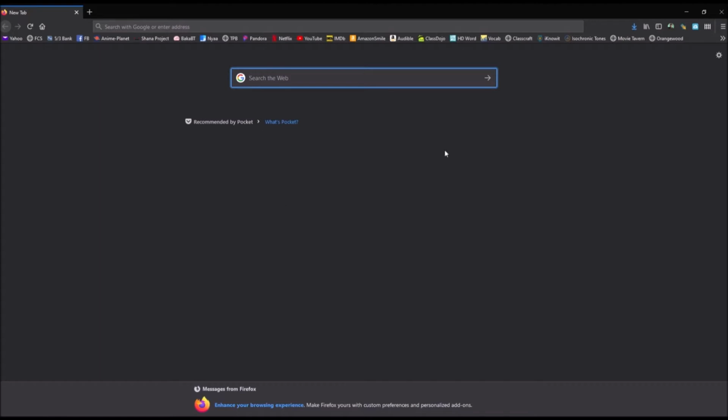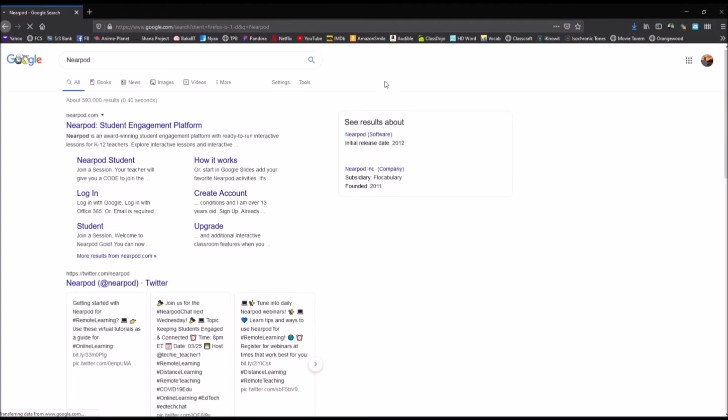Teachers, today I'm going to show you how to make a Nearpod lesson. So in order to get started, let's go ahead and search Nearpod on Google. And then after we search, we're going to use the first link that comes up with the login feature.